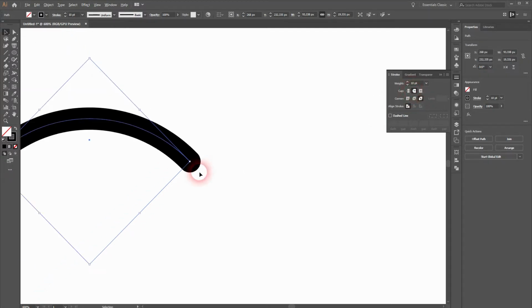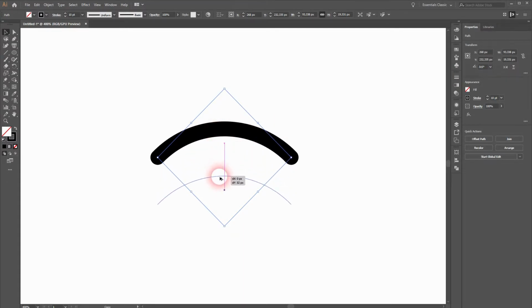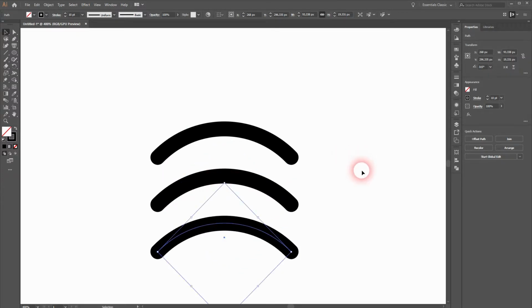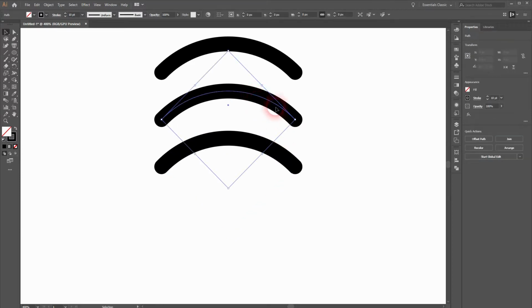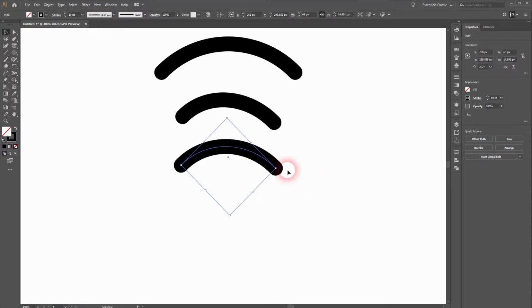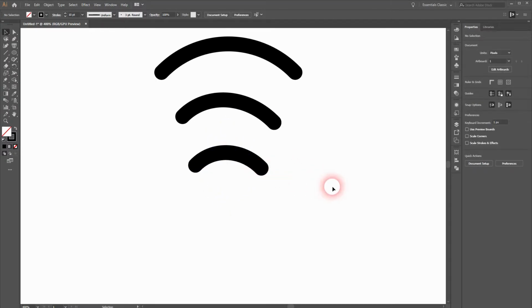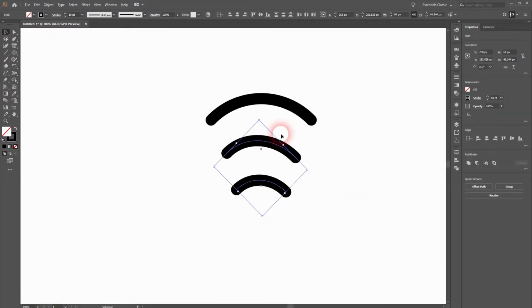That's fine. Now I hold Alt and drag a copy out of it. And then press Ctrl D. Afterwards we want to make the second one and the third one smaller. We can do that by holding Alt, but because we now have a curvature, we need to make sure that we at the same time hold Shift, otherwise you've got this effect. We don't want that, so let us delete it.